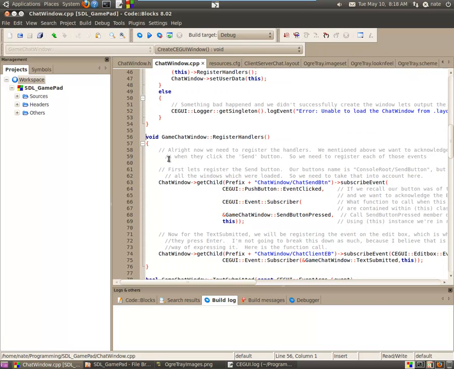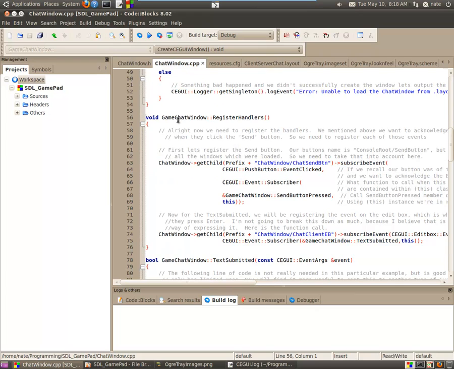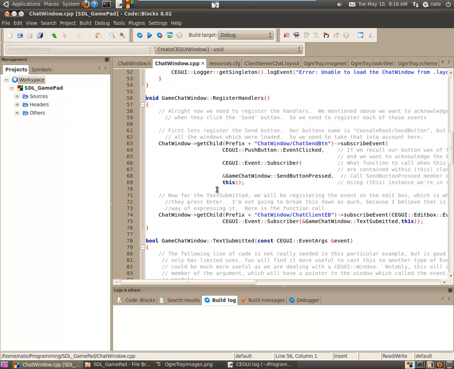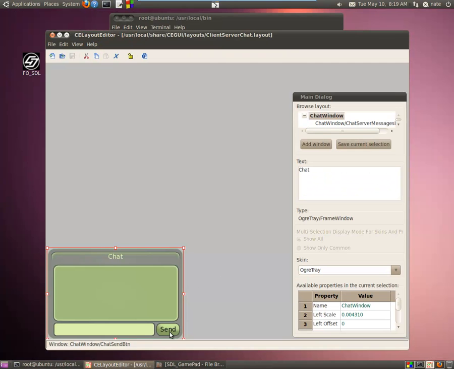Okay, so let's get into the register handlers. So void space game chat window : register handlers, open close parentheses, open curly brace here. Alright, so what is this? Basically, this is the events when you're clicking on, for instance, say you want to click on send, or in this case, we're clicking on our edit box, and even though we want the enter key to be the return aspect for it, doesn't really work that way.